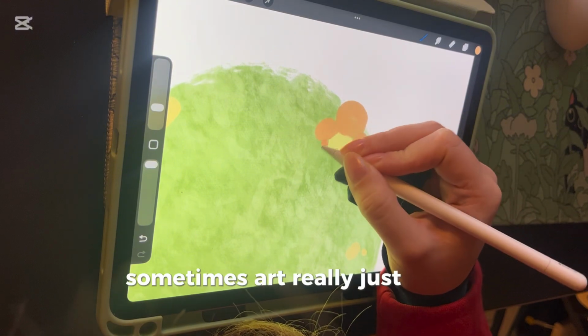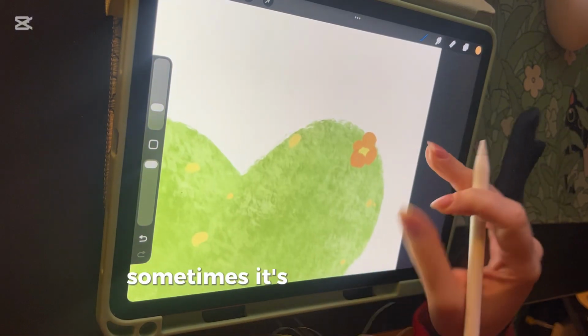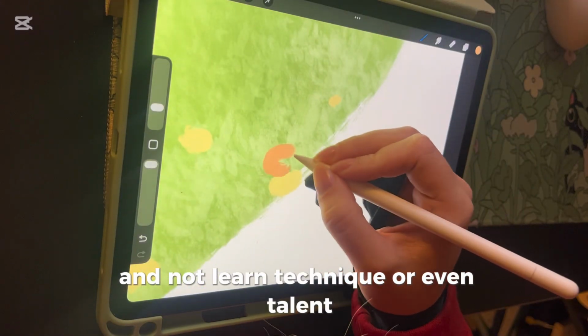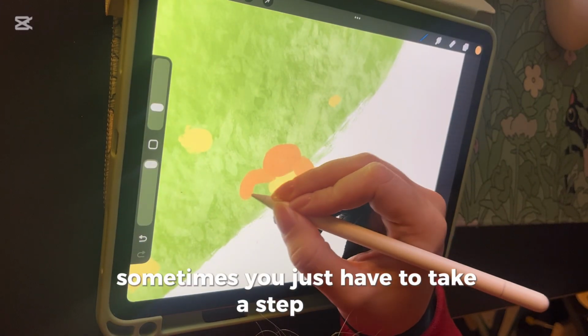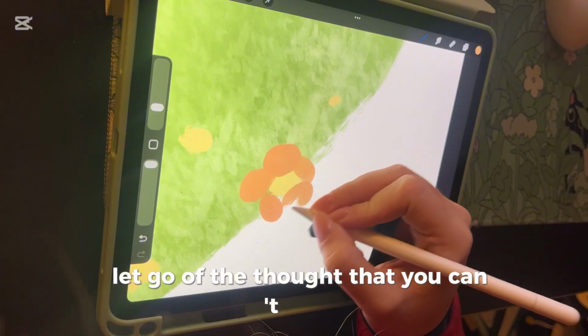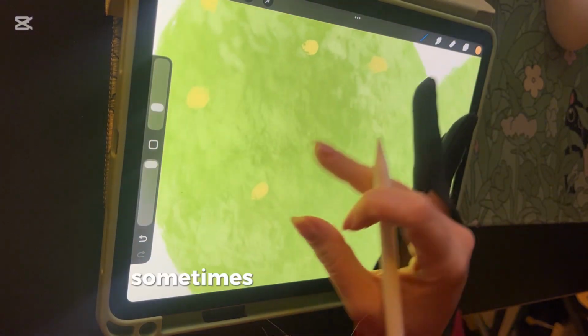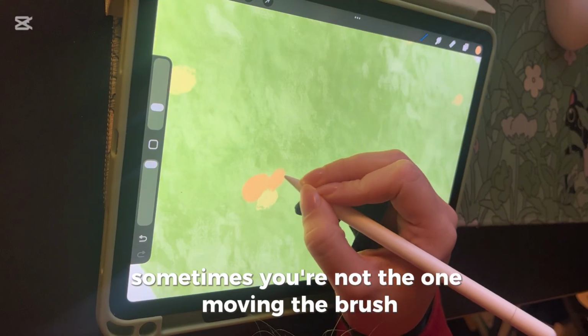Sometimes art really just takes over. Sometimes it's inspiration that moves our brush and not learned technique or even talent. Sometimes you just have to take a step back, let go of the thought that you can't do it, and just watch yourself do it. Sometimes you're not the one moving the brush, I guess.